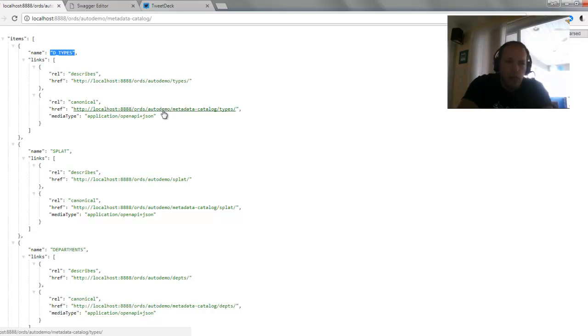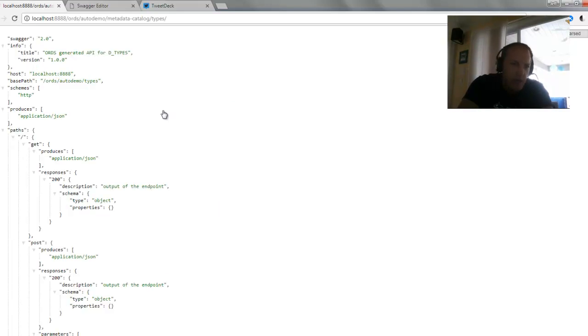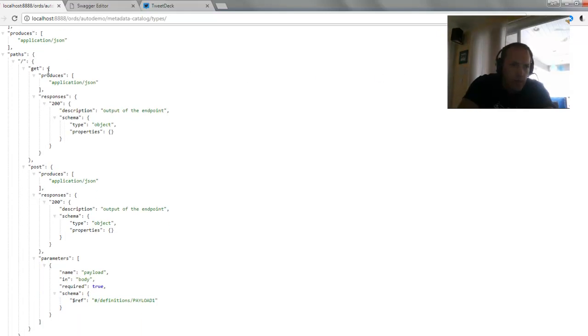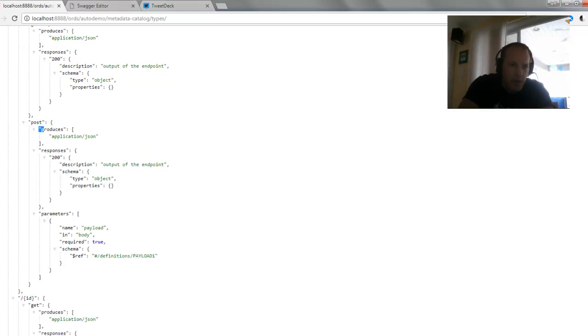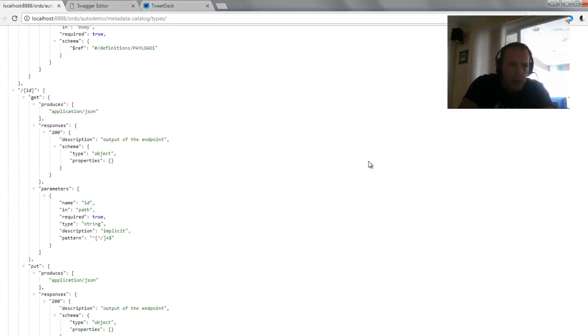Okay, so this is everything that's available on this table. And so this is a JSON description of the API. So I can do a get, I can do a post, I can do a get on an ID to get just a record, I can do a put on that same thing, and I can do a delete.